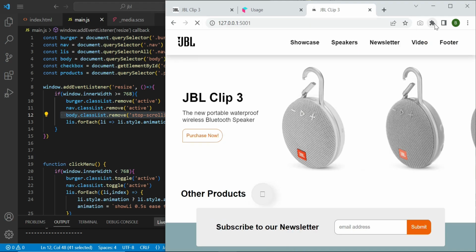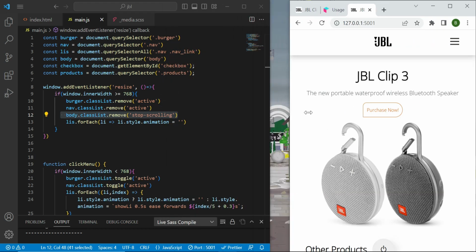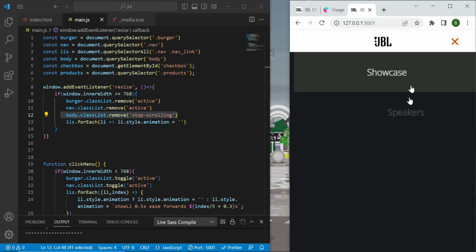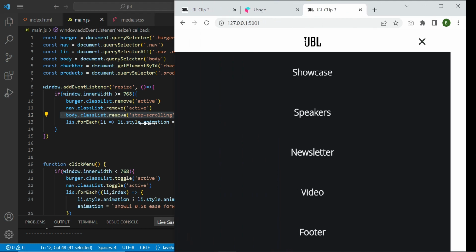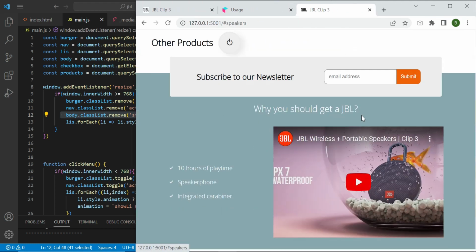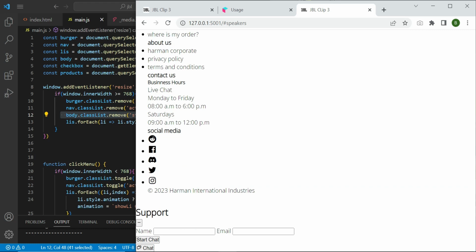So I have my page here. If I scroll this window, call this action, this burger, scroll down, expand this window and click on any of these links, I'm still able to scroll up and down. And that's great, bug solved.